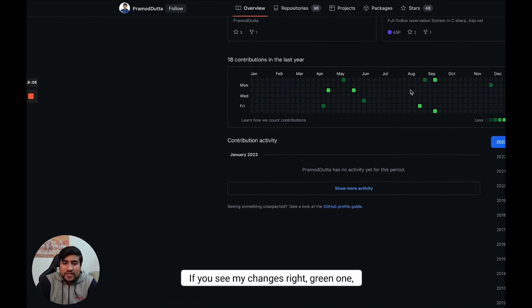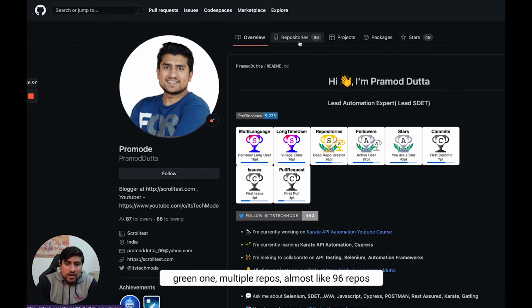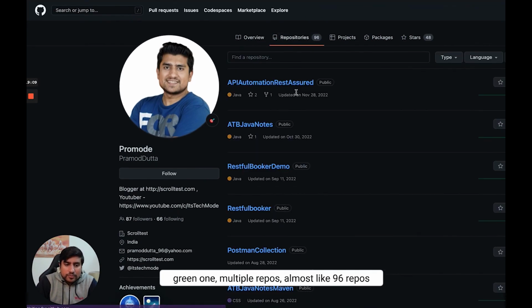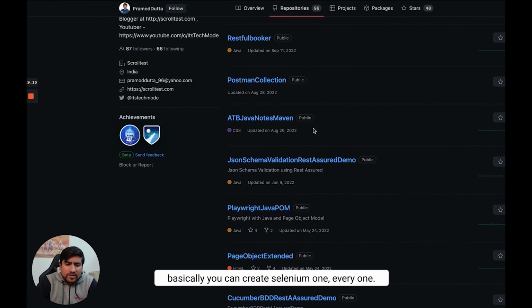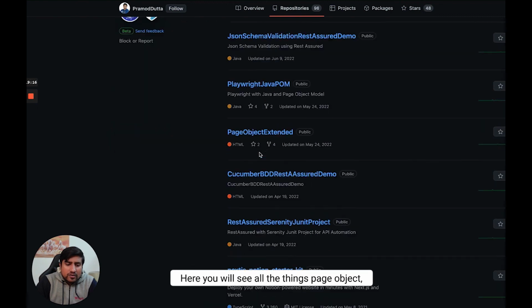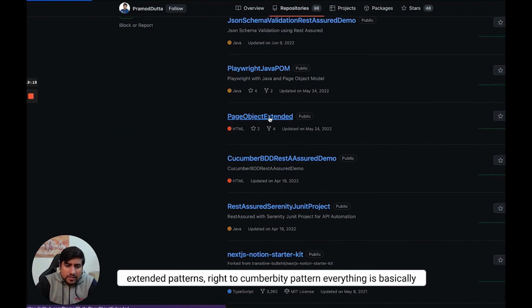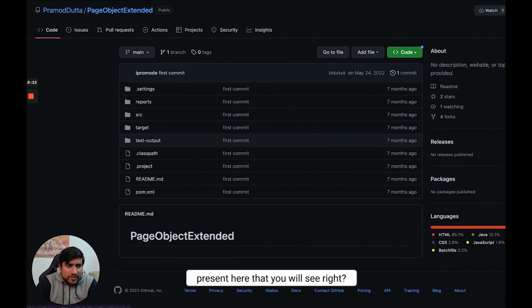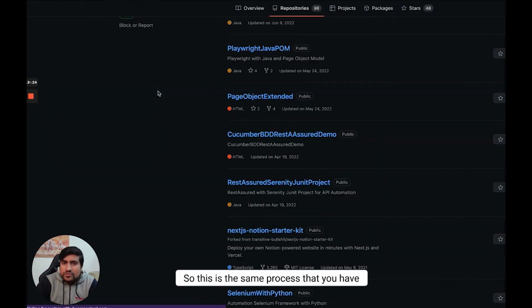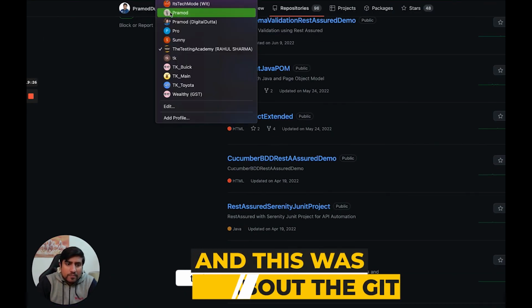Here if you see my changes, right, green ones, multiple repos, almost 96 repos I have. This is your REST Assured framework that you can create. Selenium one, everyone. Here you will see all the things, page object patterns, right? Cucumber BDD pattern, everything is present here. So this is the same process that you have to follow. And this was all about Git.